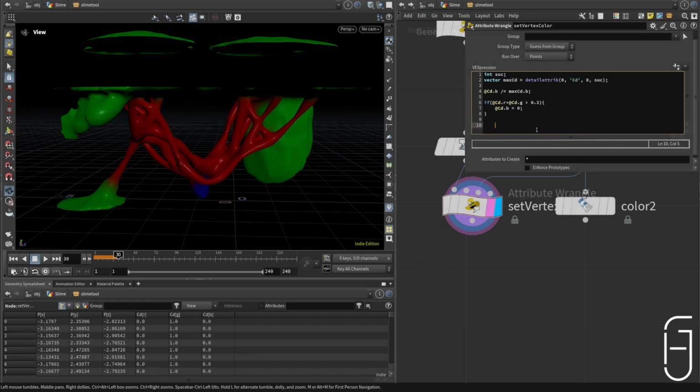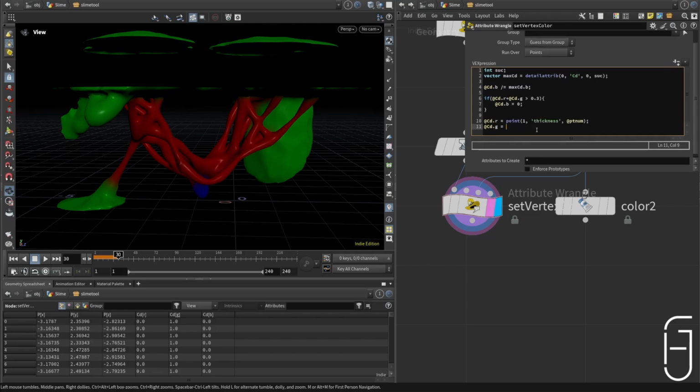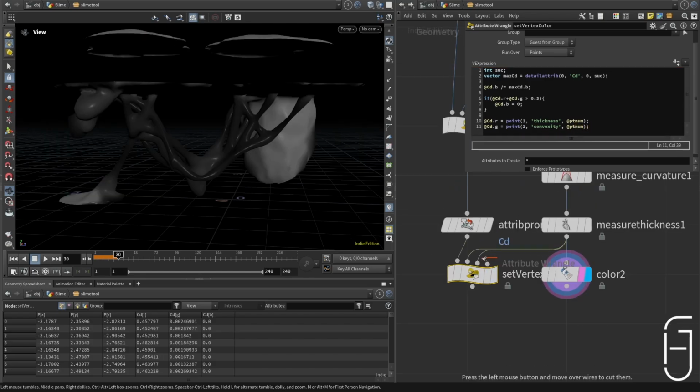And then we want to set our color R to our thickness, and our color green to our curvature. We can use convexity or concavity. It doesn't really matter because they're the opposite anyway. So if you want the other mask, you just invert it. Oh, we have it in the wrong inputs.